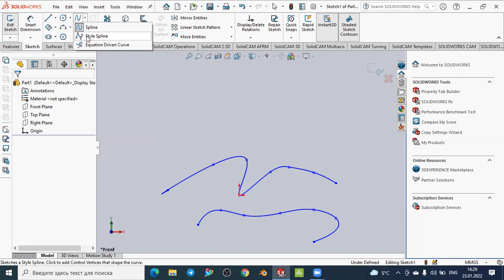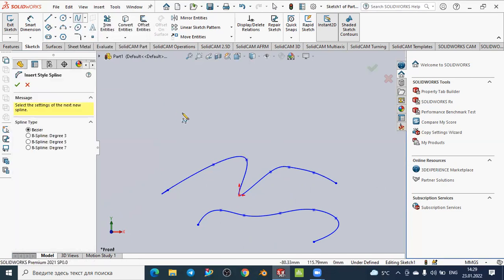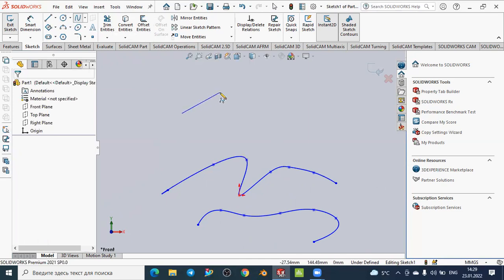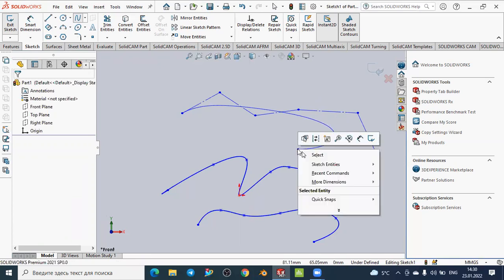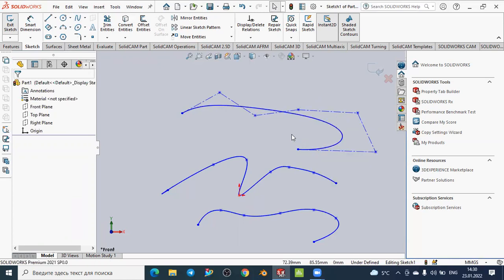The next option is called the styled spline. It is almost the same. You select the points and create the spline line, but it is formatted in a styled form. The same way, if you want to exit from the spline line, you right-click the mouse and select the first option. The second option is the same as the previous one: you press the Escape key on the keyboard.